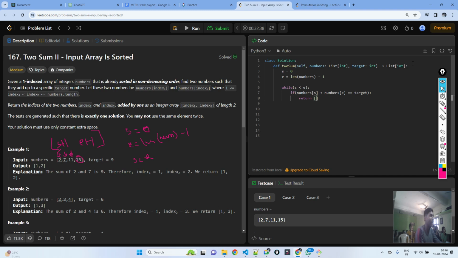Okay, the array is one-based index. So what we have to do is increment the index by 1, so it returns s plus 1 and e plus 1.